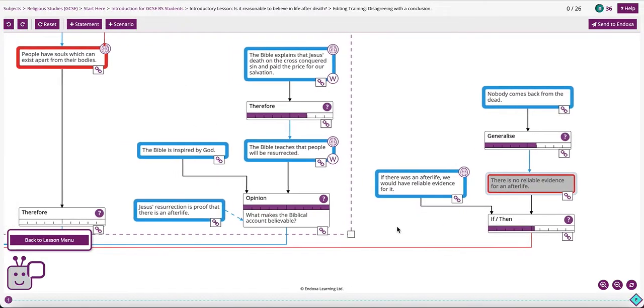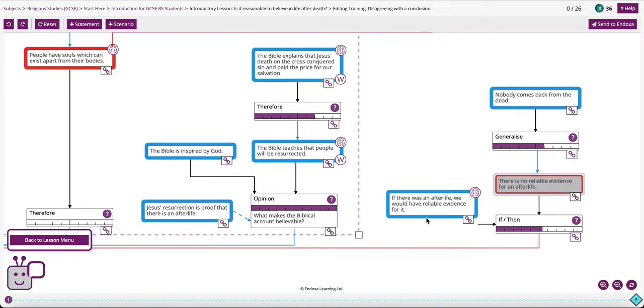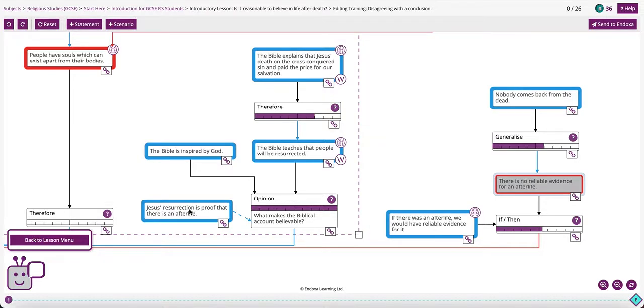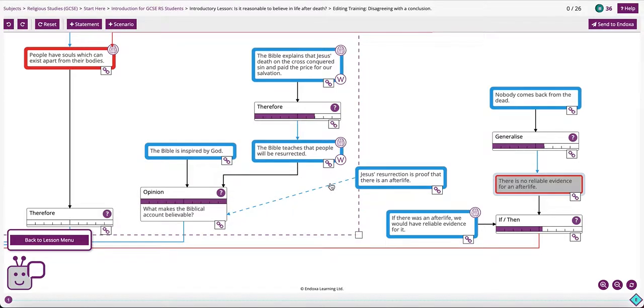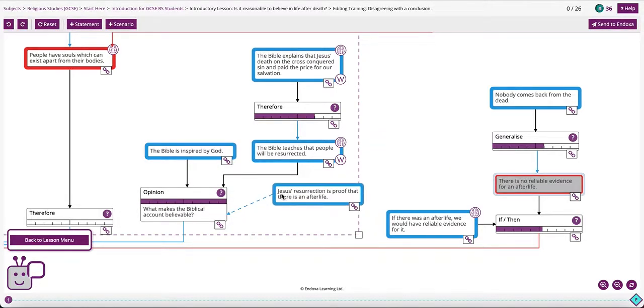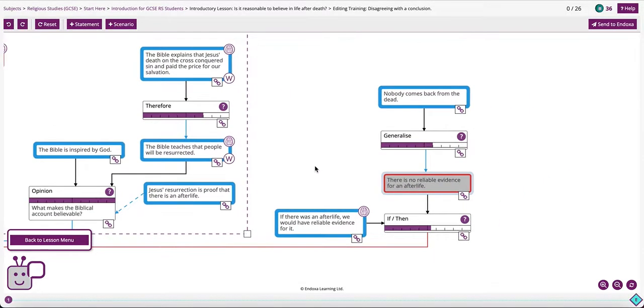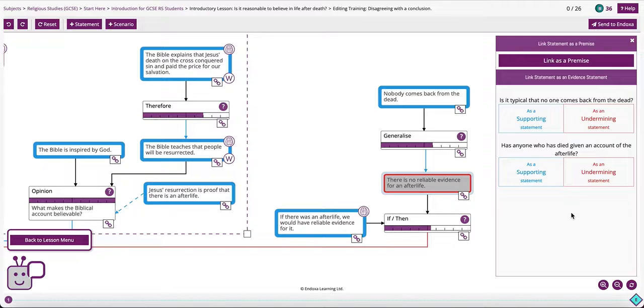Now, I actually have a statement over here that will do just that for me. So I'm going to rearrange things slightly so that we can do this. This statement, Jesus' resurrection is proof that there is an afterlife, will be able to undermine this argument step. So what I do is I click on the link box, I drag the arrow and I click on the argument step box. I'm going to link this as an evidence statement.